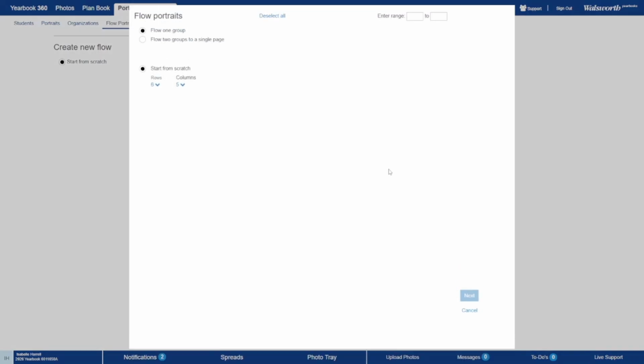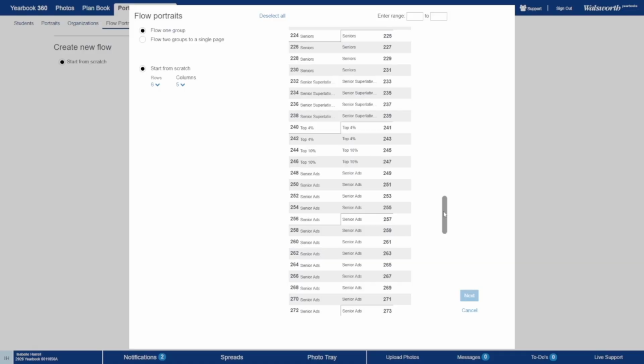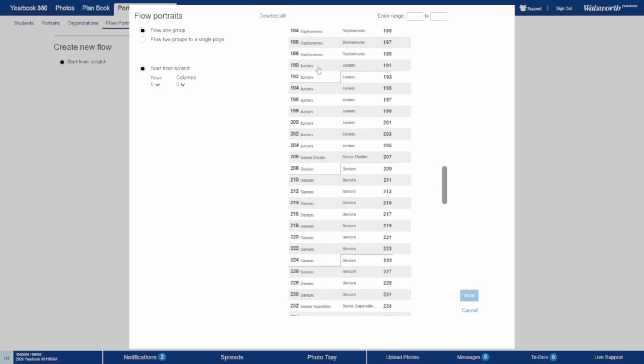Creating new flow, so we'll do this, and it'll apply to the pages. Like, if I was doing all the juniors, it would be from juniors to 205, and you just select all of these pages. Select all these. I'm starting from scratch. You select how many rows you want, so how it looks, how many columns. You can also enter the page range and then put it in, which we don't have any yet.